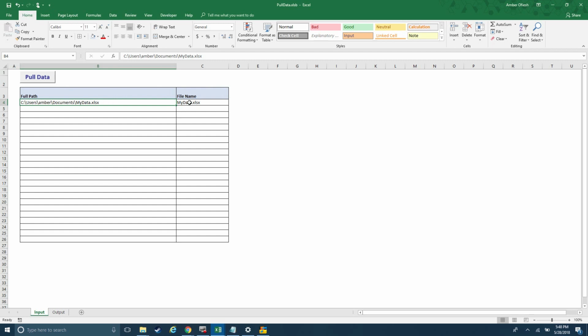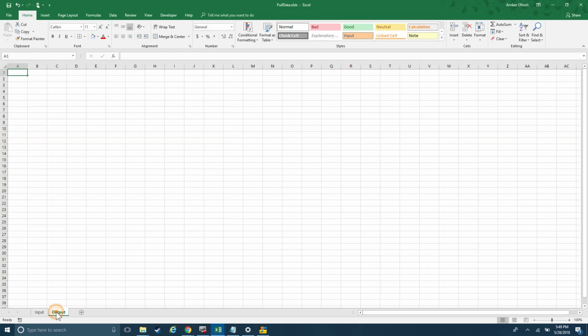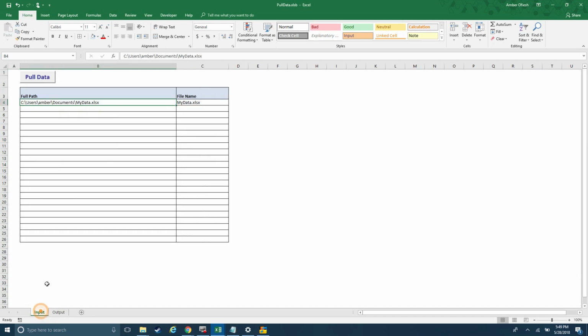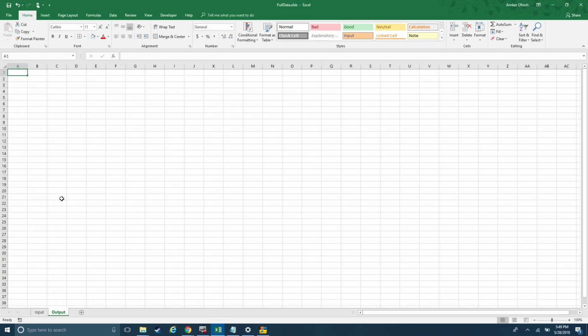And then the idea is we're going to write a procedure that's going to go out to this file path, interact with this file, grab the data, and dump it into this output tab here. And then we're going to assign that macro to this button that's called Pull Data. And of course, if we were to run it subsequently, we would want to clear any remaining data from the last time that we pulled. So we'll start out with clearing this tab first.